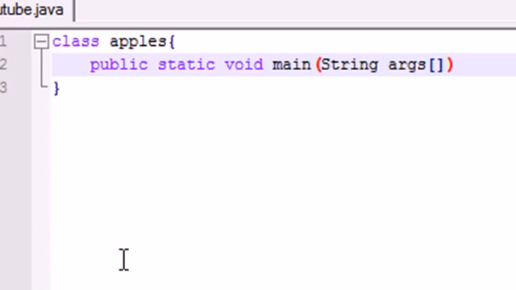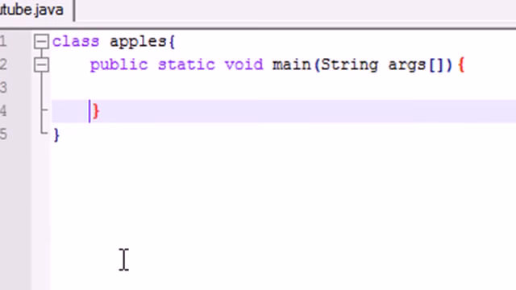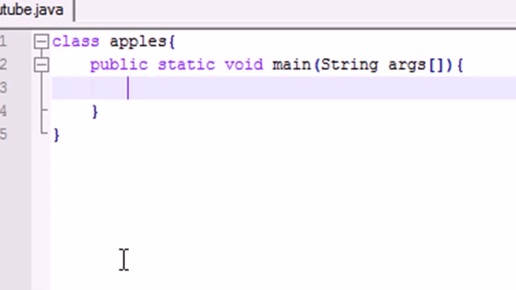I don't know if I can copy this code in my description or not, but if I can, I'll put it in my description. But I've got a feeling YouTube's not going to let me put code in for security reasons.